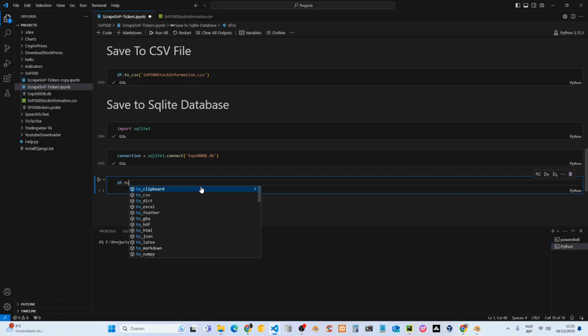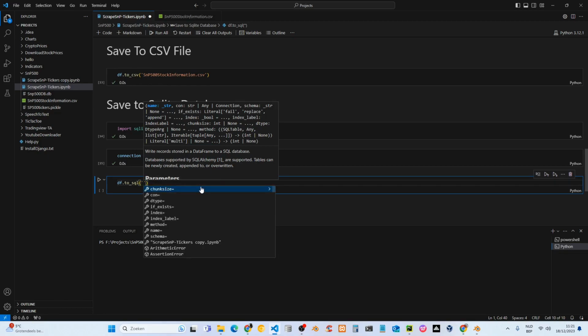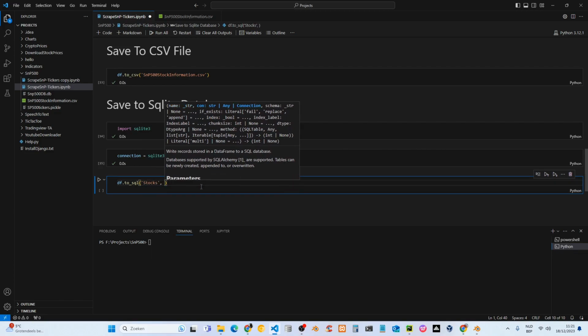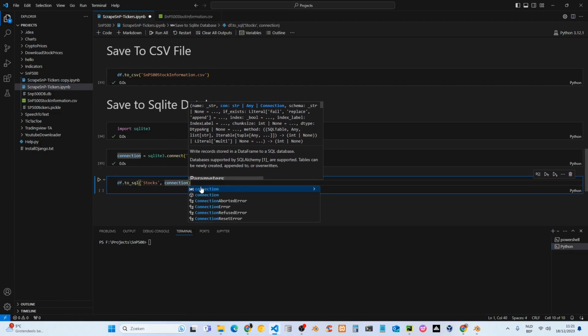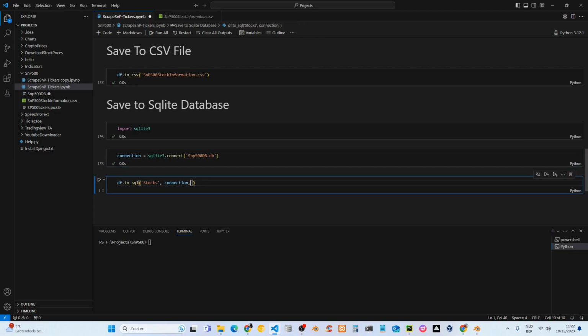Now I can do df2, and before we did to_csv, and now we can do to_sql, and now it's going to write to the database. First, we have to specify the table name, and we're going to say stocks. Second, we need to specify our connection, so the database, and that it's going to save into this database here. And third, we will write if_exists, and then we will write replace.